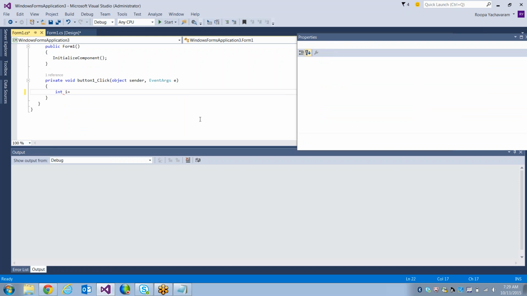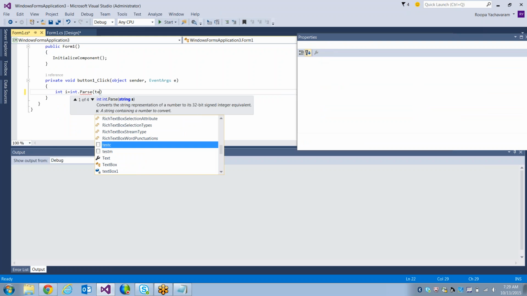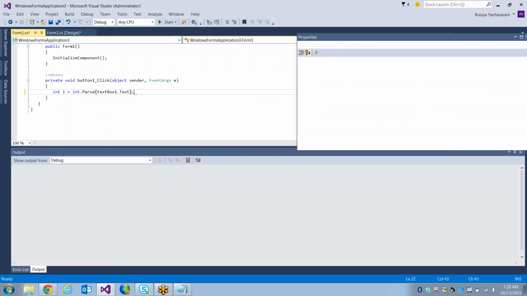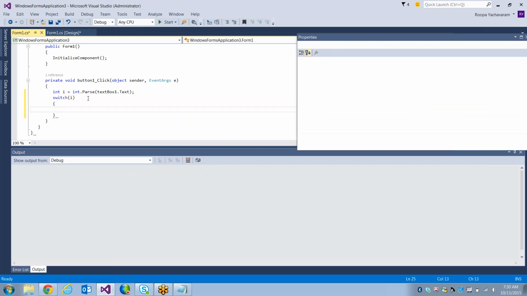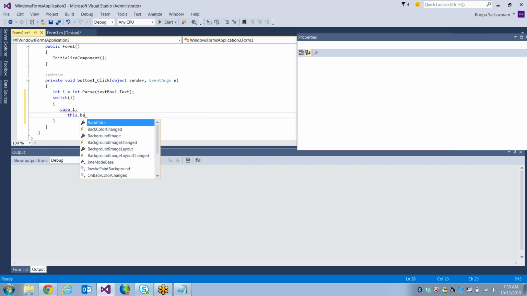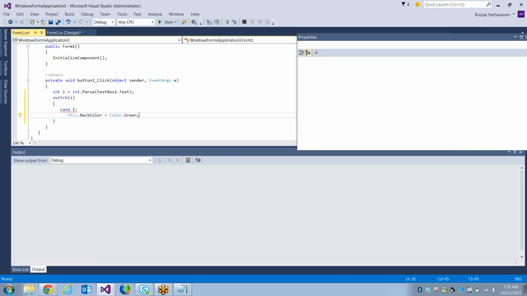int i, I'm declaring one variable equal to int.Parse(textBox1.Text). Now I'm passing switch of i, that variable. case 1: this.BackColor = Color.Green; break.